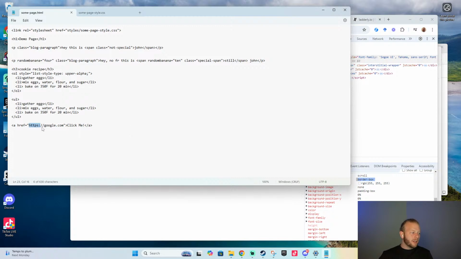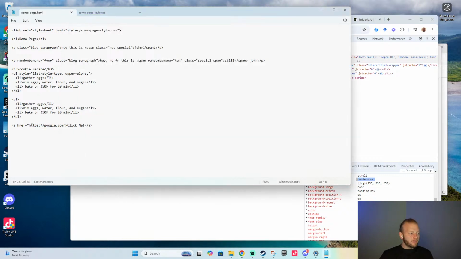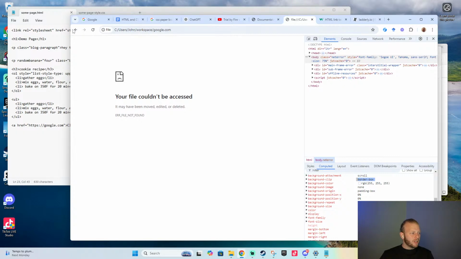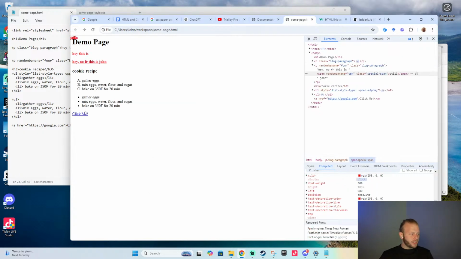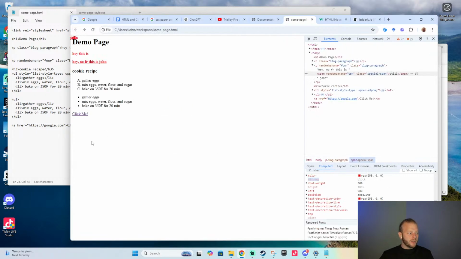URL, including the HTTPS protocol, because when I'm on my computer, I'm actually using a different address protocol, which is the file address protocol. So I need to give this full thing to tell the browser, hey, Google's not on my computer. It's like out there on the internet. Okay, so let's go back, refresh, and now click it. And you see it changes my browser to Google. And so this is what anchor tags do, is they give you links.